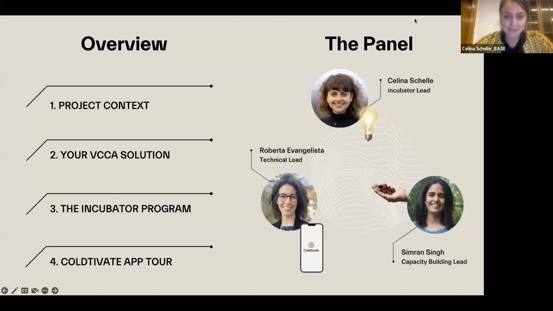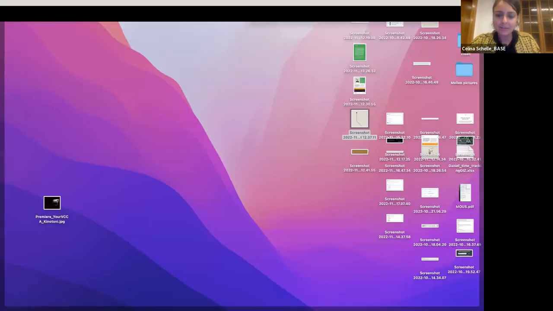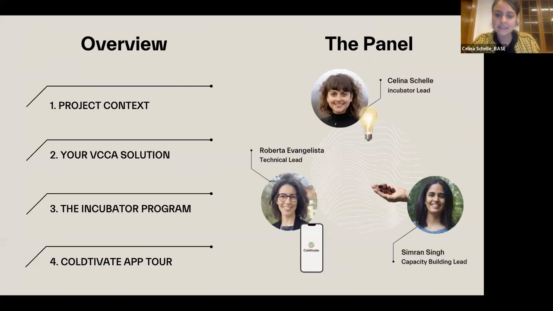So yeah, together with me here are Roberta, who is the technical lead, and Simran, who is our capacity building lead. And we will give you an overview of the project context, as well as tell you a little bit about what the incubator program is about and what the curriculum roughly looks like. And then you will have an app tour given by Roberta towards the end.